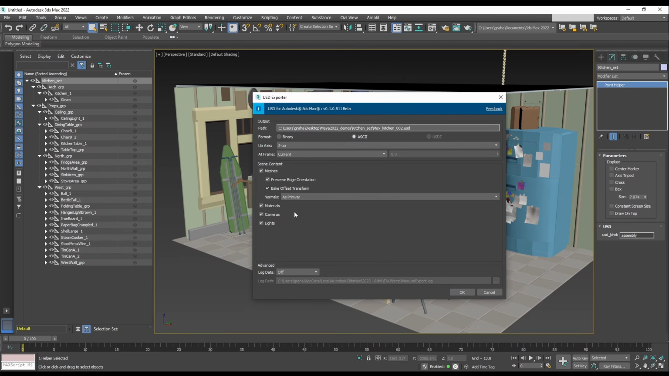Up axis, frame, meshes. This preserve edge orientation is fine, not going to do anything. The bake offset transform, again, more to do with maybe if you've got animation. For the normals, it does actually give some indication about what this actually is. And I think in the docs, it just says that this exports normals as USD primvars, and that's recommended, I think purely for compatibility, which is the whole point of USD.